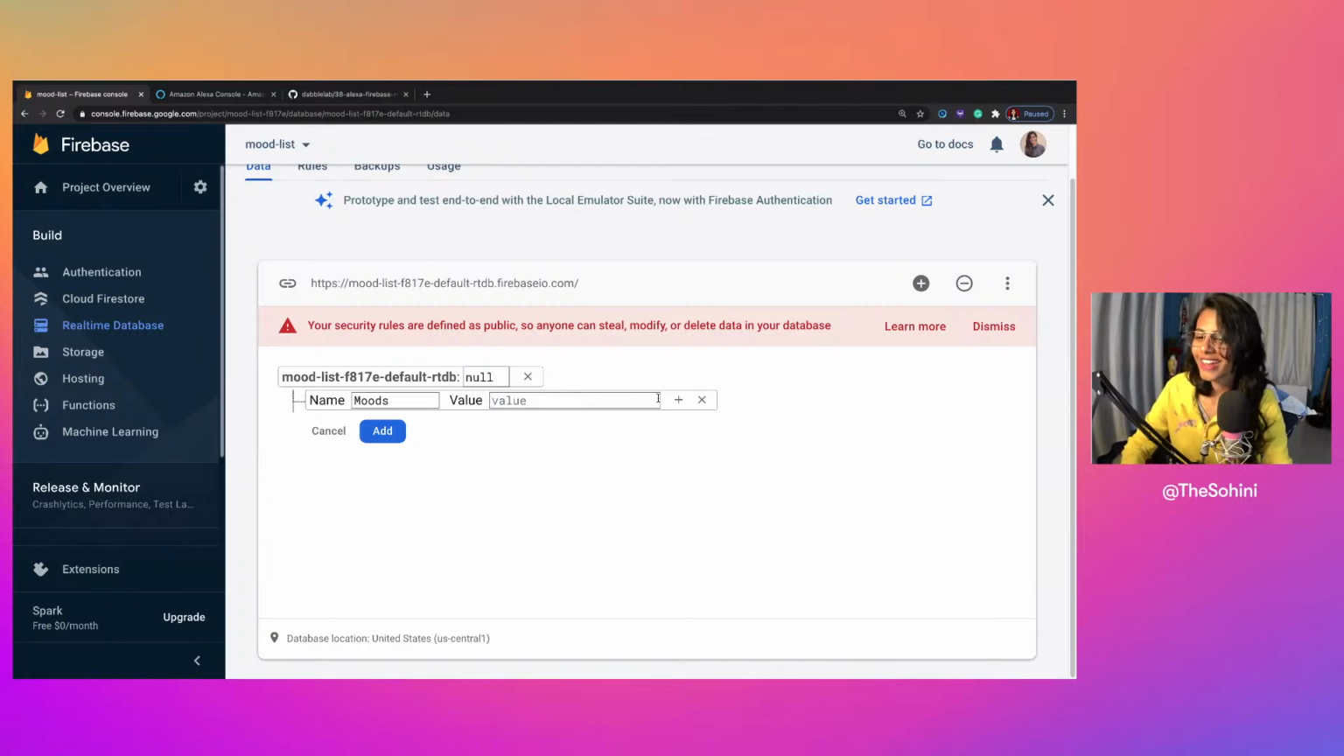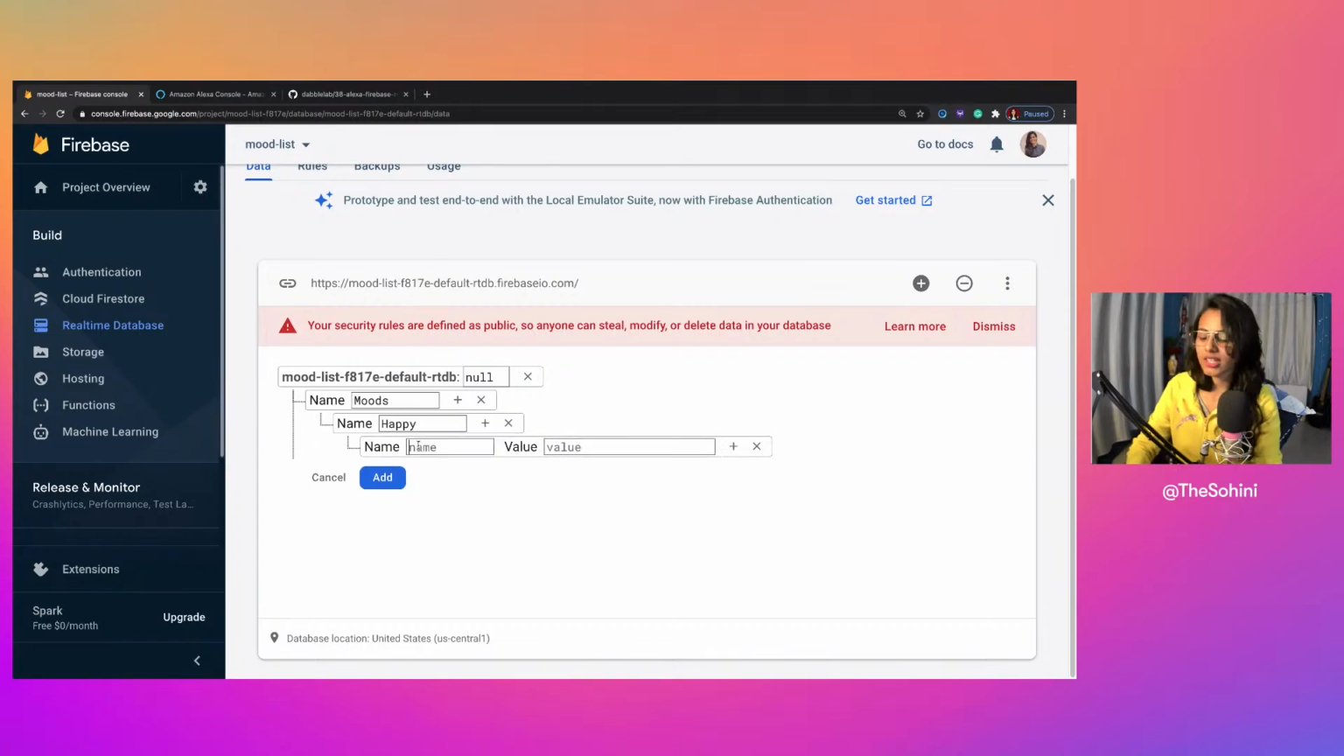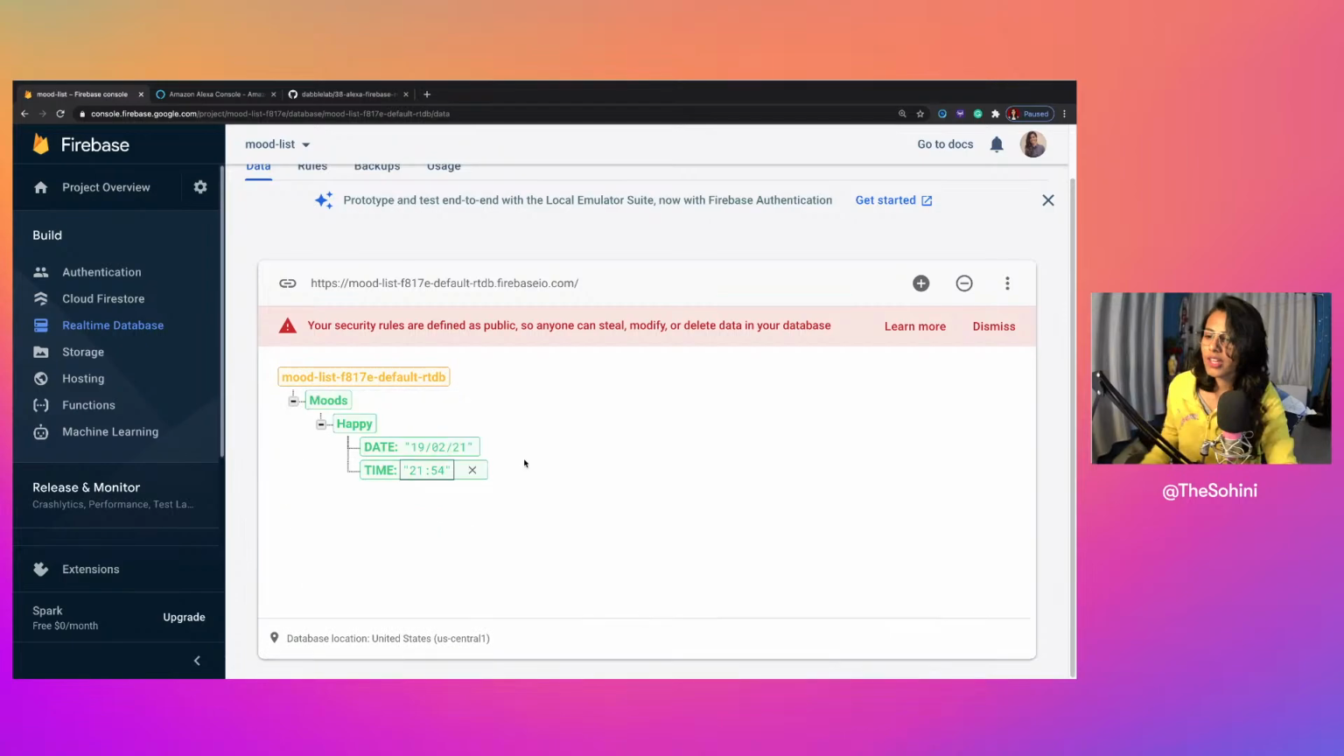Actually, no, sorry. Inside of moods, let's say this is going to be my mood, and inside happy, the key is going to be time. Let's say, what's the time now? It's 21:54 my place. That's 2154 hours, and the date is going to be, what's it today, 19/02/21.